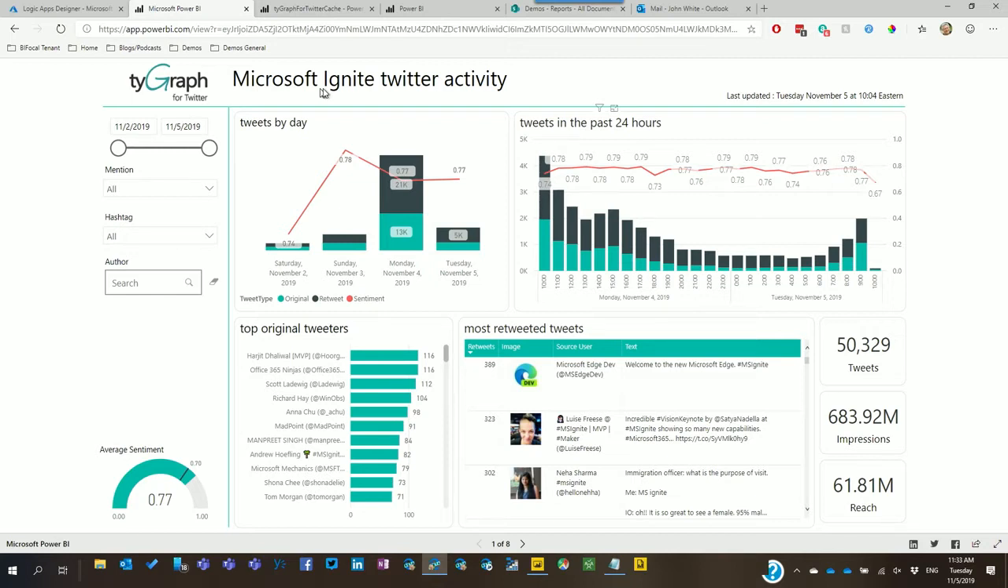So what you're seeing on the screen right now is a Power BI report. This is Tygraph for Twitter, which John referred to earlier. John and I came up with this idea when Microsoft Flow first came out. We mine Twitter for some information.